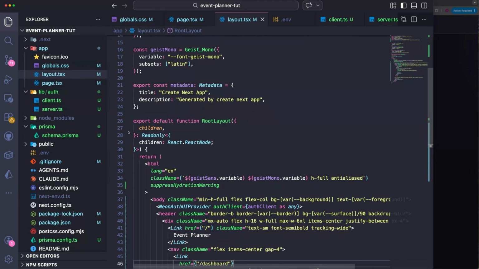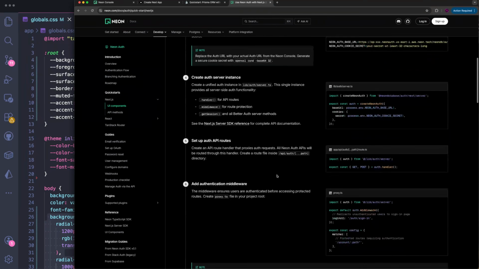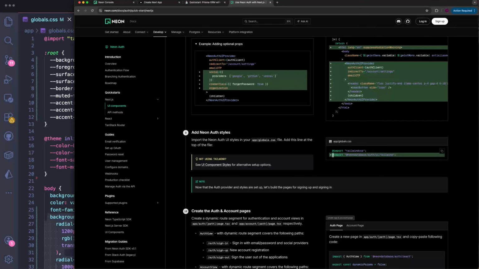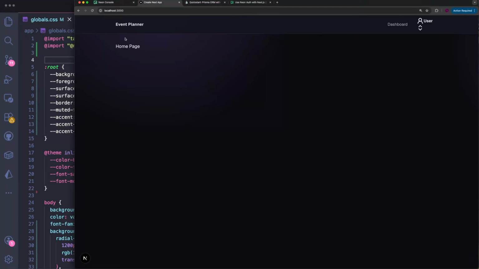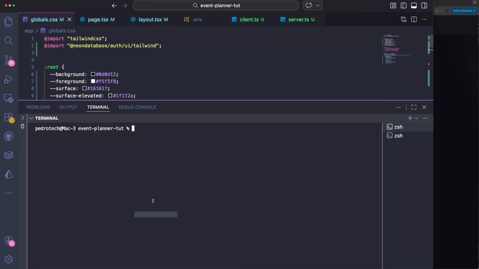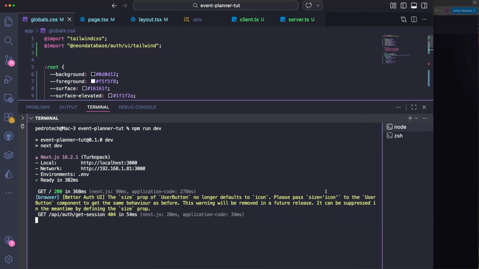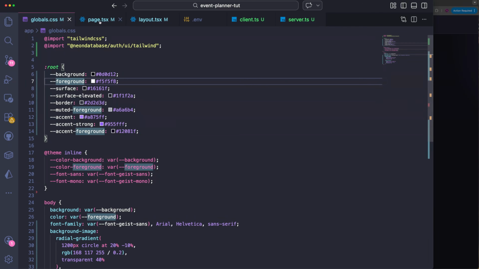So what I want to do is come here to our globals.scss, and come over here again. It tells us, as you can see, to go to our Tailwind file and import this at the top. This is going to apply the styles for our project. Now, sometimes you might need to kill it and then run it again, just because the styles might not be applying yet.